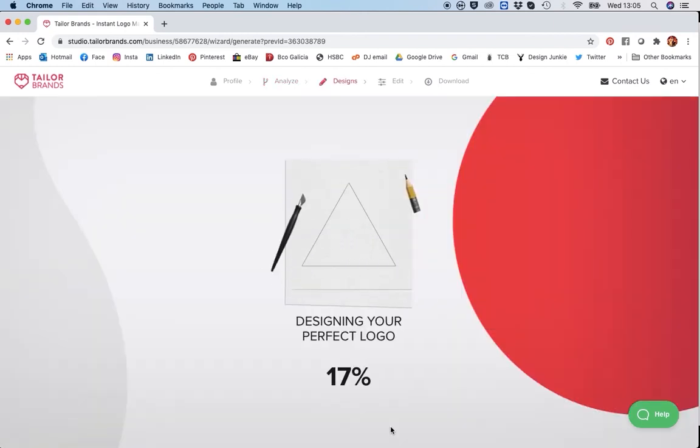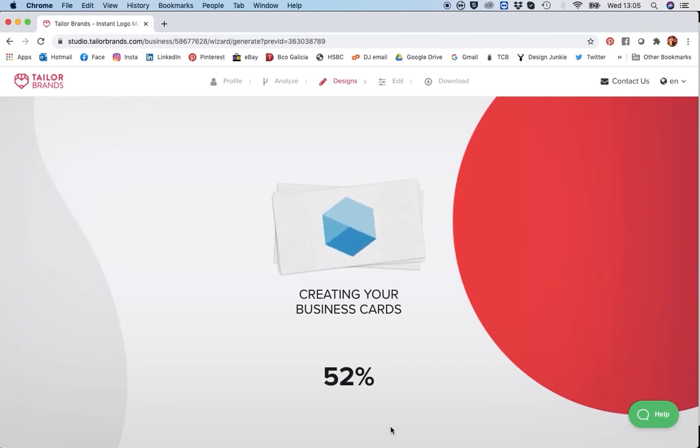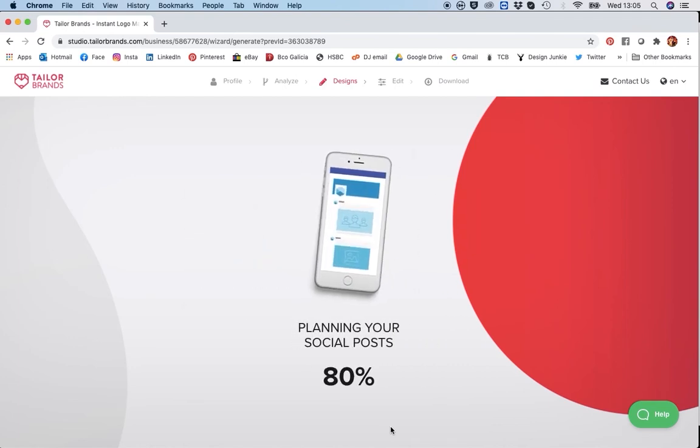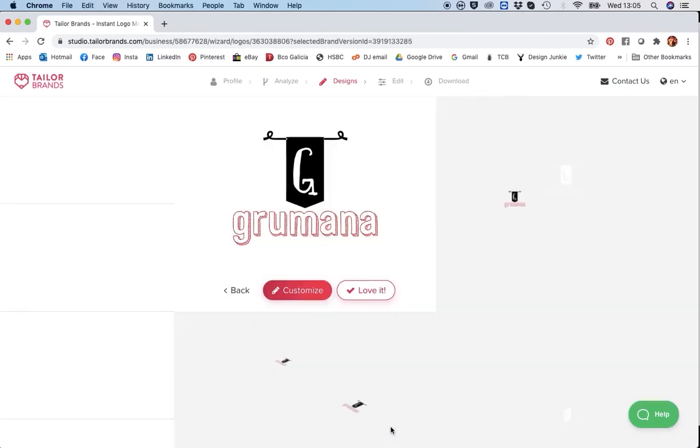And now is where the magic happens. It's creating some options for my logo. It's very simple to use.